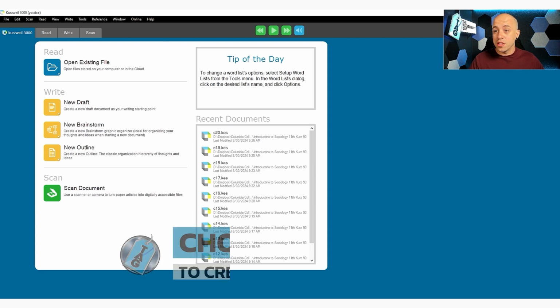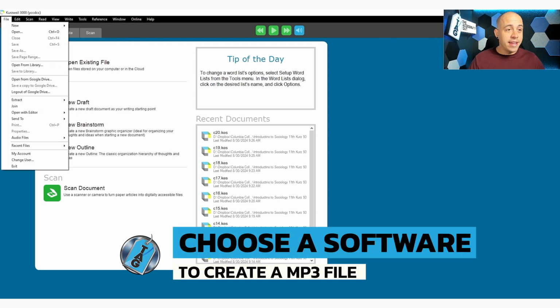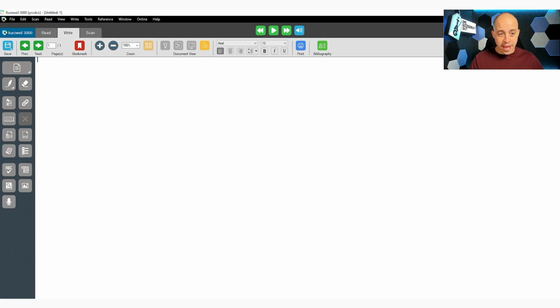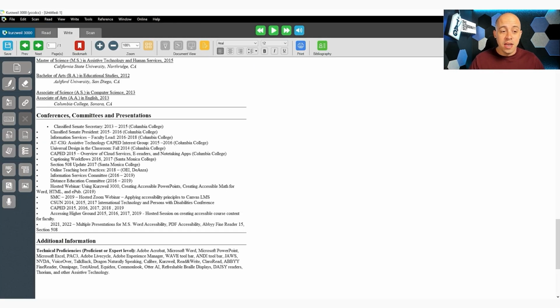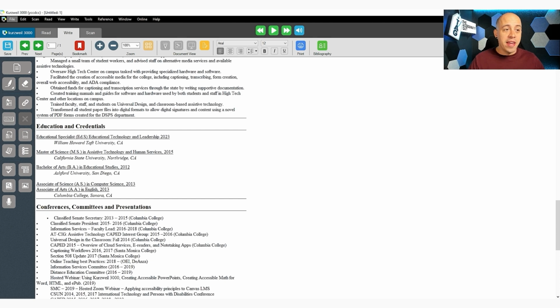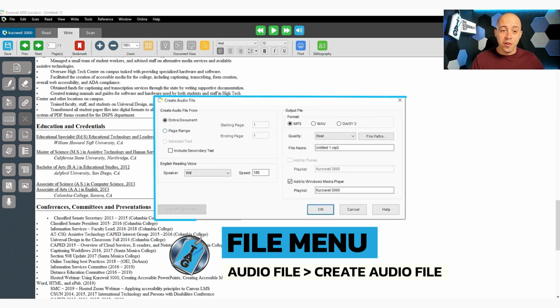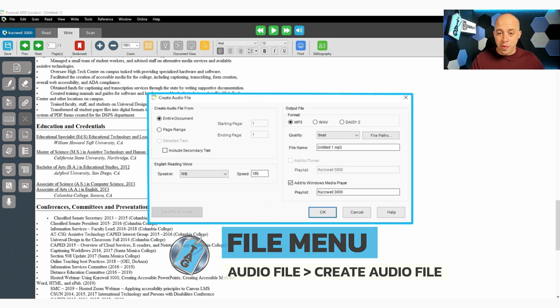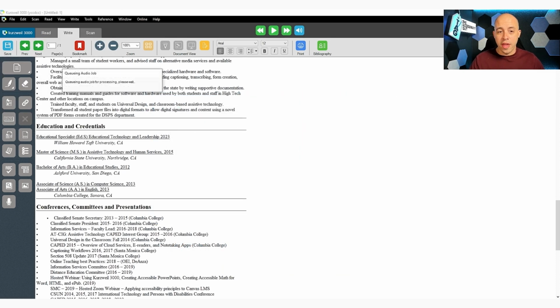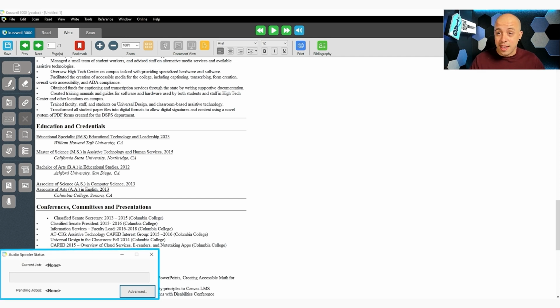So I'm going to launch Kurzweil 3000, and I'm going to open up a new text document. And I'm simply going to paste in my resume information, and then I'm going to select the file button, go to audio files and create audio file. I'm going to do the entire document and select OK. The file is then going to be processed and we will have a completed MP3 file on our desktop.